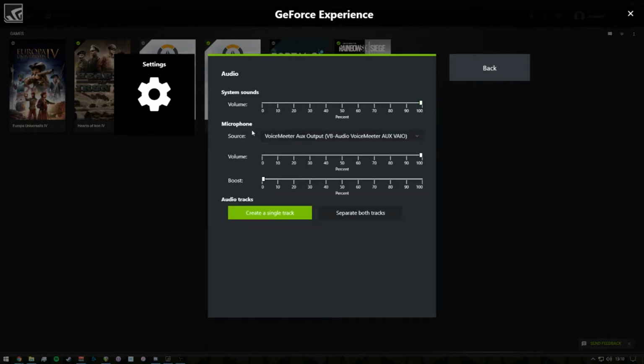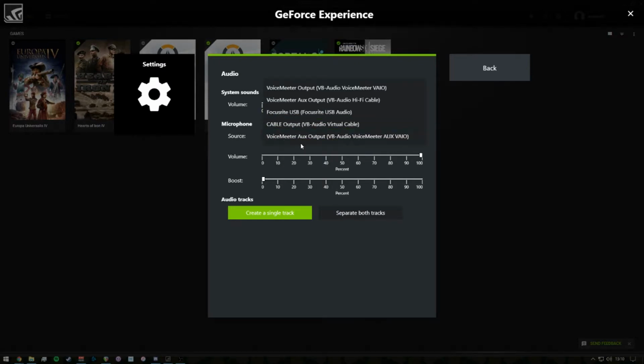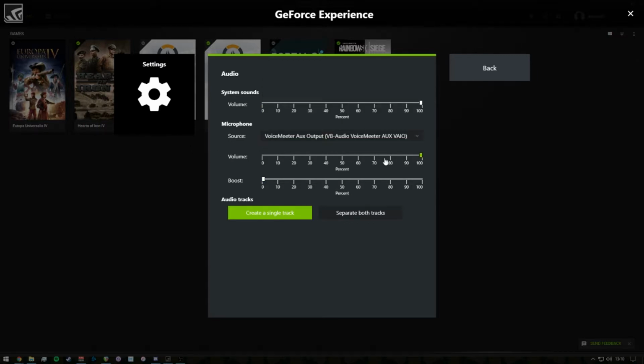Finally, you want to set your microphone source to be the microphone that you use, naturally. I've got it not set to my actual microphone, which is this, but a different thing. You won't have that, don't worry about it. You want to set the volume to 100. Do not set it to boost. Do not do that. Additionally, do not separate both tracks.